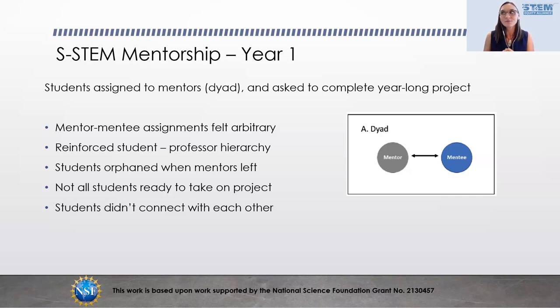The first one is our mentee-mentor assignments felt arbitrary. Most of our students in our program are engineering majors or computer science majors. Most of our mentors are chemistry professors or math professors, because that's what we have at community colleges, right? We have many others, but the majority were math and chemistry, and most of our students aren't math and chemistry majors. So they didn't know why they were assigned to certain mentors.